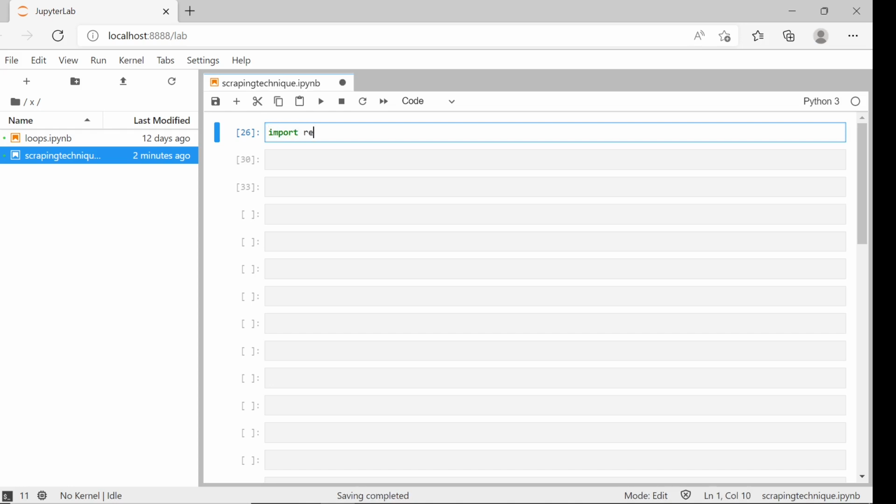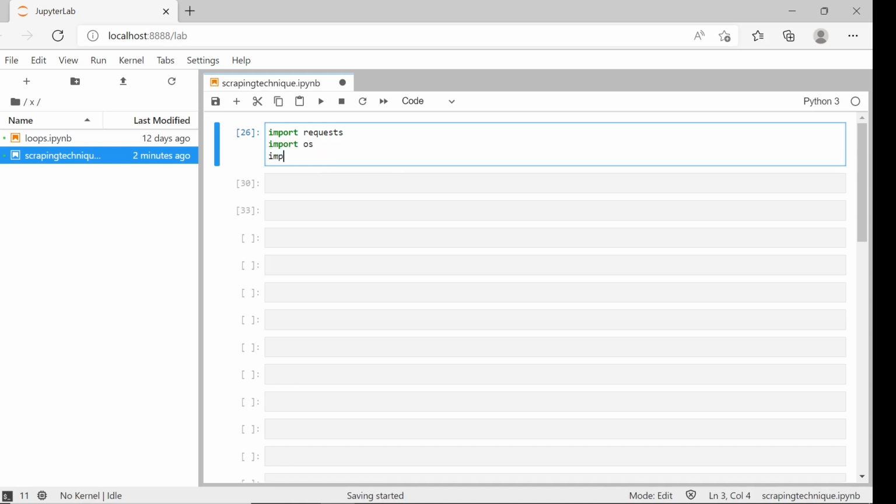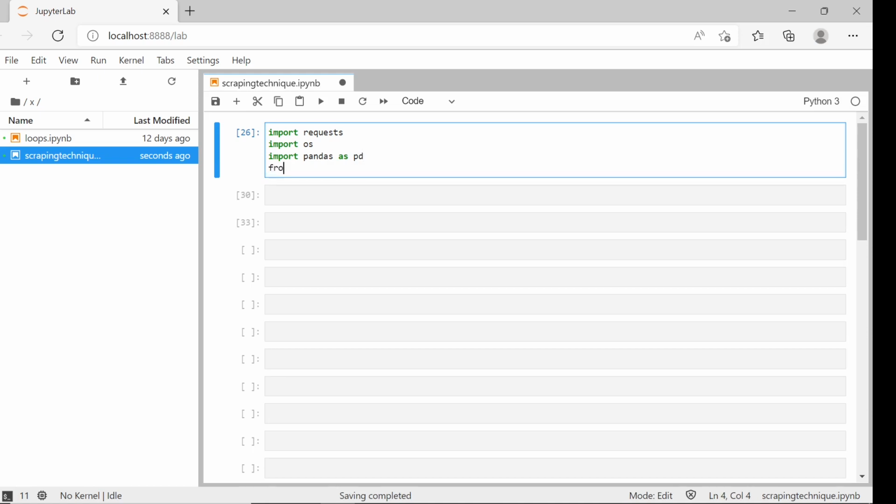I'll import this package called requests. This helps us request a particular website to access certain data from the website. Next step, we would import our usual packages, OS, and if we need pandas later, we could also import that for safety. And then I'm going to import another package which is called Beautiful Soup.